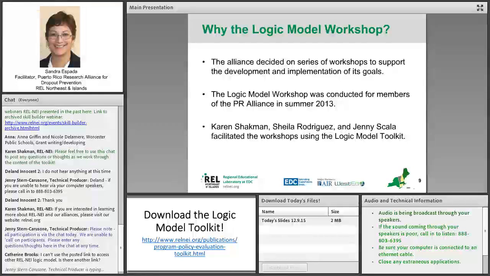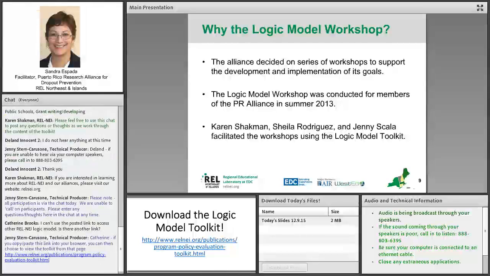So we decided when the alliance was created to bring to them a series of workshops to support the development of the work plans of the alliance and to be able to implement the goals that they have established for the alliance. And the logic model workshop was one of the first activities that this alliance had. We conducted this with the support of Sheila Rodriguez and Karen Shackman and Jenny Scala.